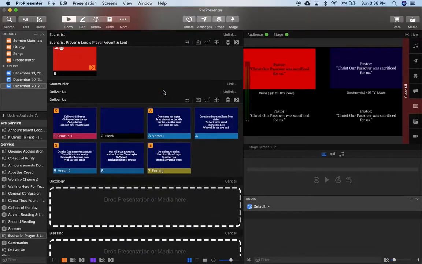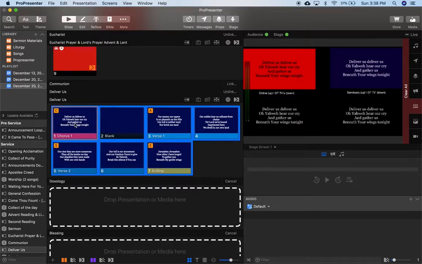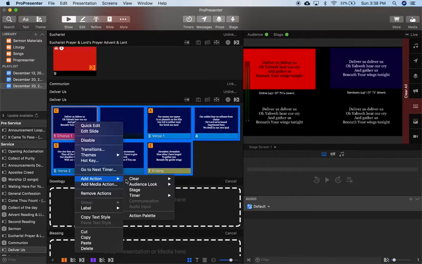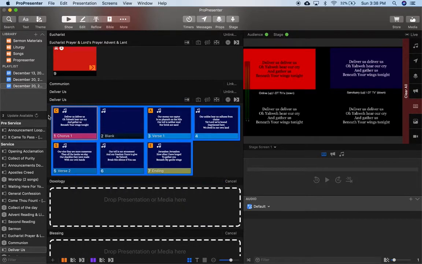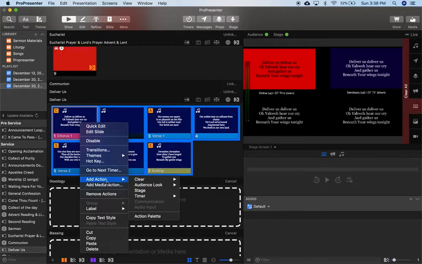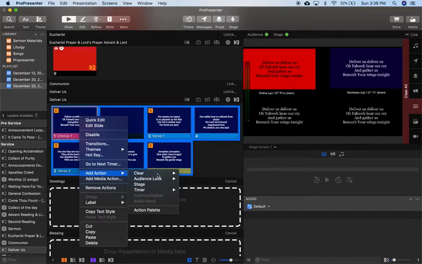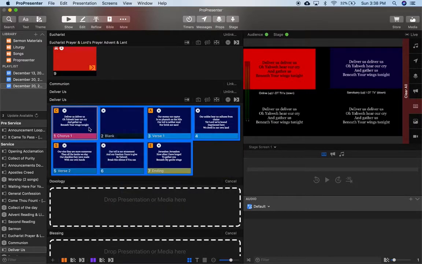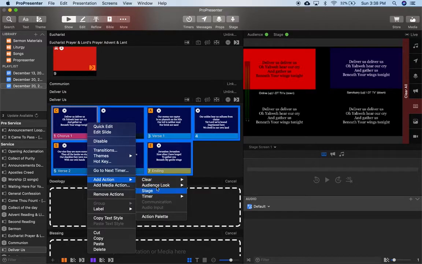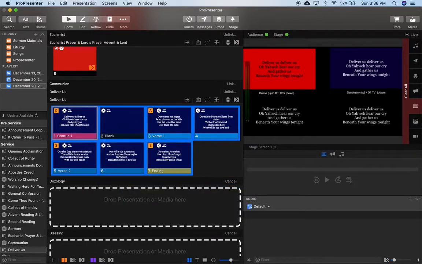Communion, and then I'm singing this song for communion. Here's another example of a song that needs to be fixed. So while I have it right here, I'm going to go ahead and give it its actions. Oops, I don't want that. One thing, if you add the wrong action, just remove the actions, go back and add the right one. Clear all, audience look. It's a song, so put it to songs.